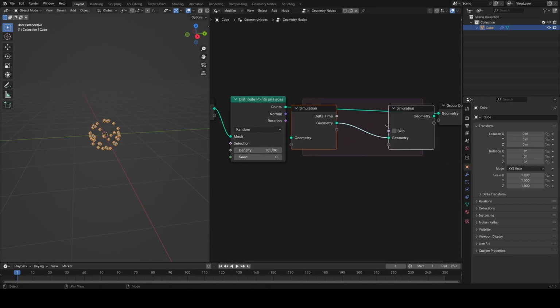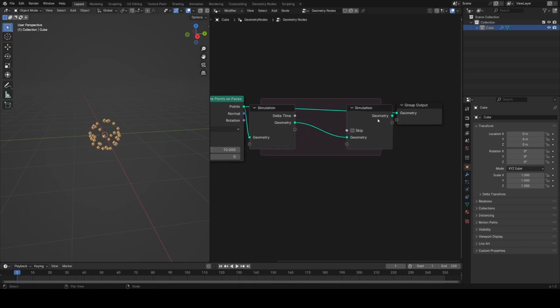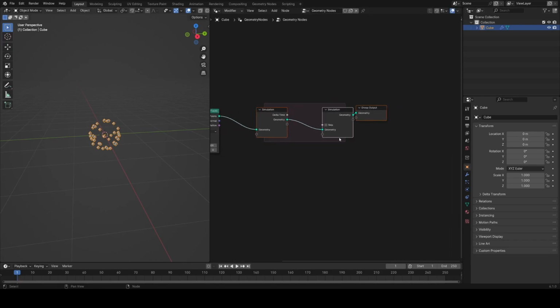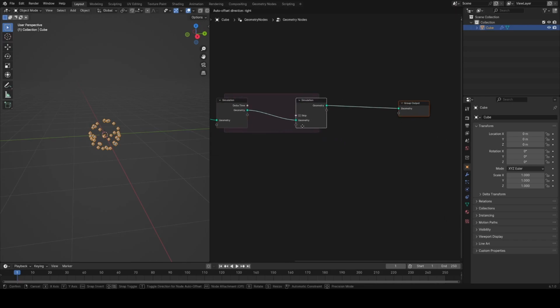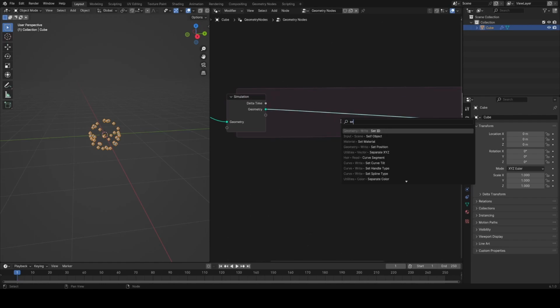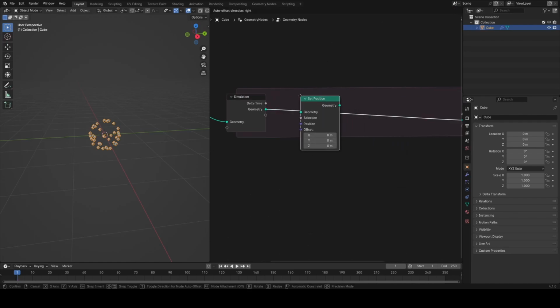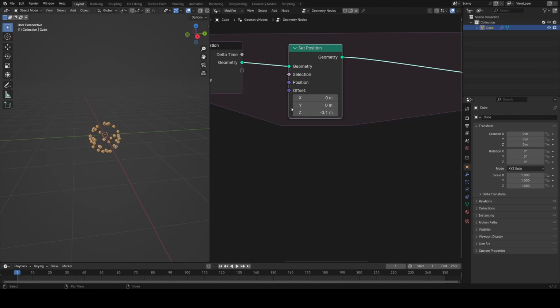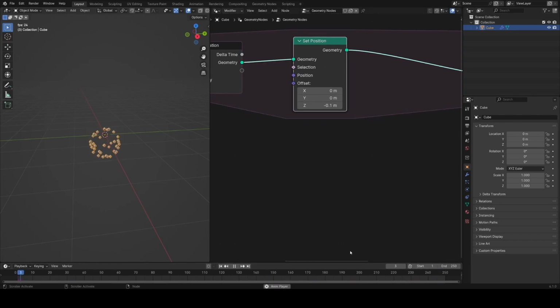And then if I add a simulation zone and connect the points in, we can now effectively add forces to these points inside the simulation zone. And the way I like to think about forces in Blender is just in terms of this set position node. So now if I add any little offset to this set position node, the particles will move by that at a constant rate. So every frame they just move down by 0.1.